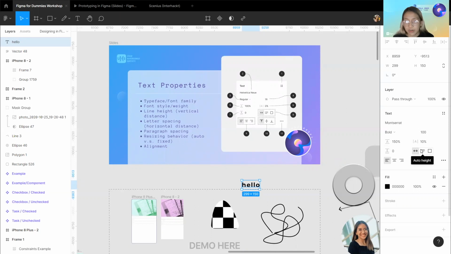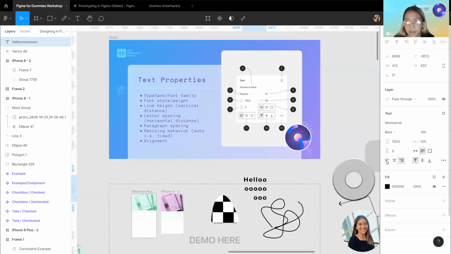resizing behavior. So you have auto width, auto height, and fixed. Automatically it's auto width, so the more you type, the dimensions of it will adjust. But if you fix this, for instance, it doesn't change, or you can make it auto height. Hello. And alignment, horizontal and vertical.